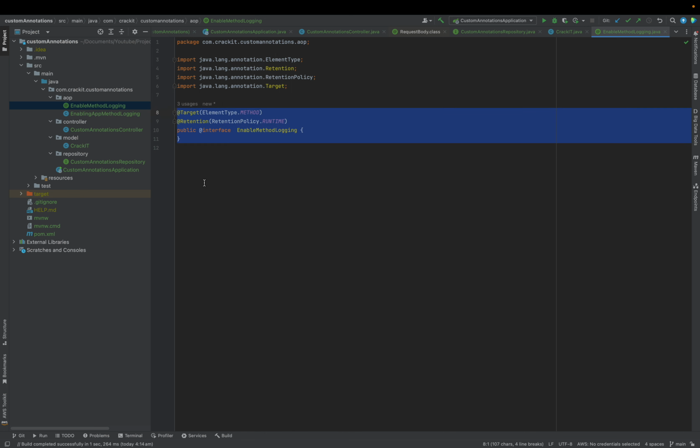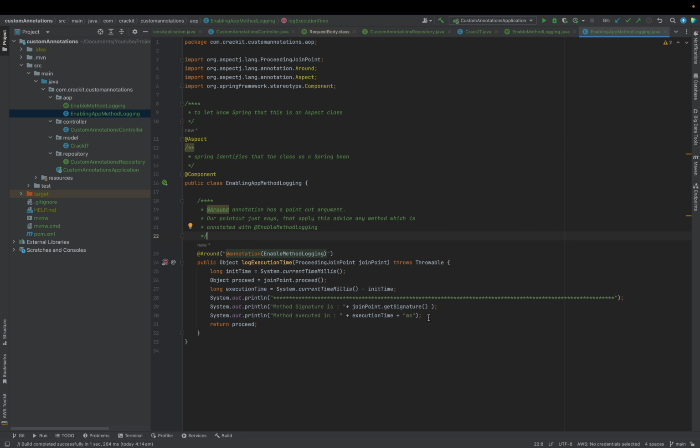So I have created my annotation now. What will my annotation do? My annotation is to print the method signature and the execution time of the method. So how can I achieve it?